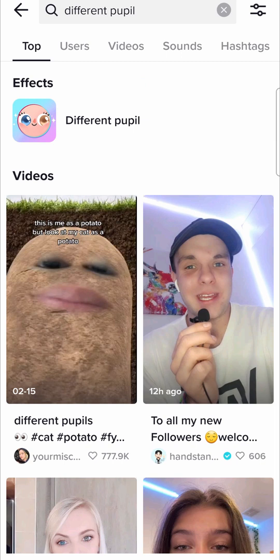You can tap on that, but if you're not seeing that, that means the filter hasn't been rolled out for your specific country just yet. So make sure you're always running the latest version of TikTok, and just keep an eye out on it underneath your trending tab on the TikTok camera, or you can search for it and then you can tap on it.